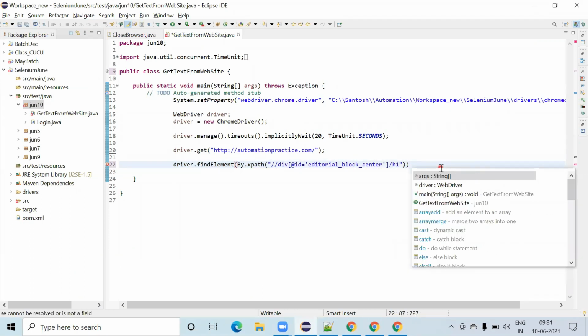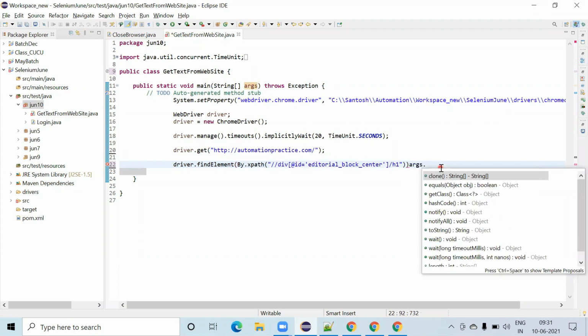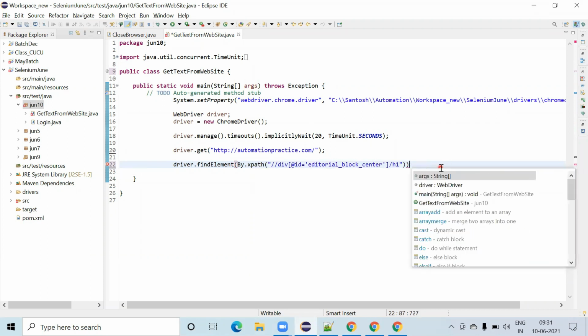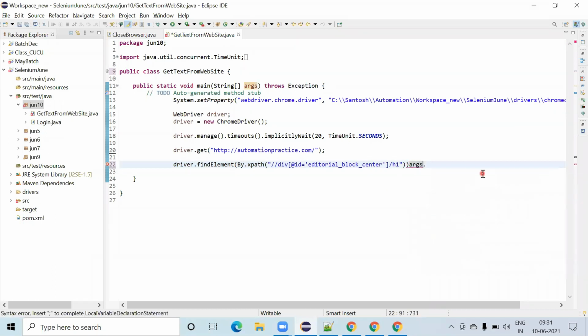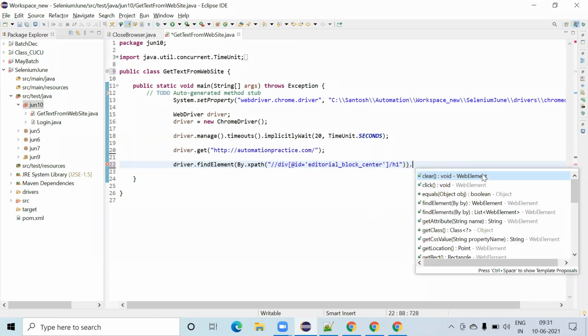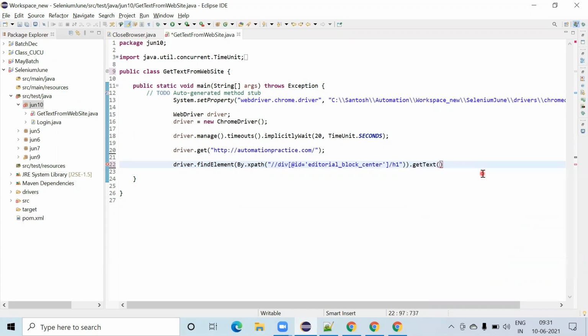It's not a send keys. I want to grab the text. Yesterday, what we learned to grab the text, what do we have to use? Get text, right? So dot, what happened? Just hold on, something is wrong with my machine. It is not allowing me to click on the dot. When I click on the dot, yeah, now it is working. Dot, get text. Okay, that's it.